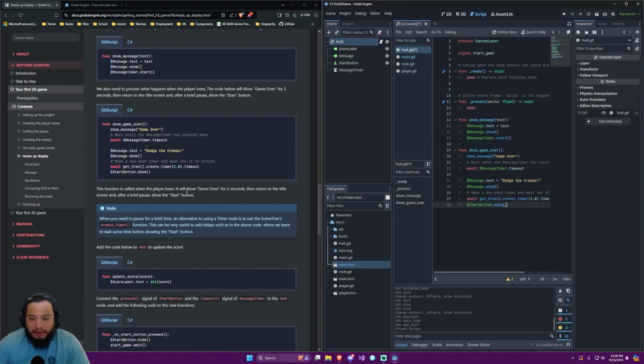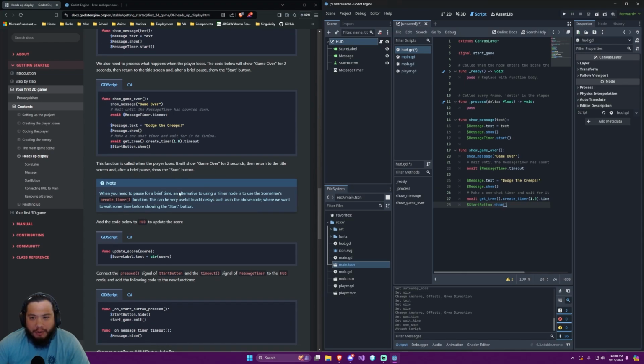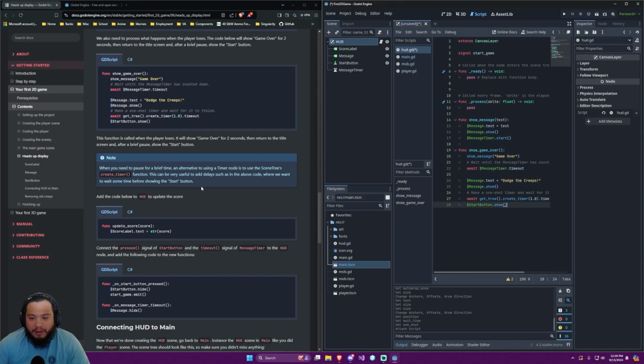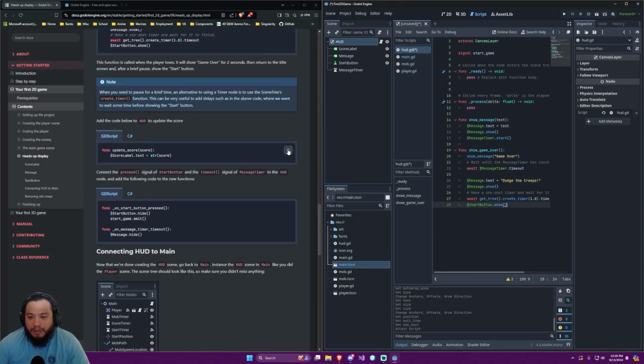This function is called when the player loses. It will show game over for 2 seconds, then return to the screen after a brief pause, show the start button. When you need to pause for a brief time, an alternative to using a timer node is to use the scene tree's create timer. This can be very useful to add delays, such as in the above code, where we want to wait some time before showing the start button. Add the code below to HUD to update the score. Okay. So update score gets passed in.